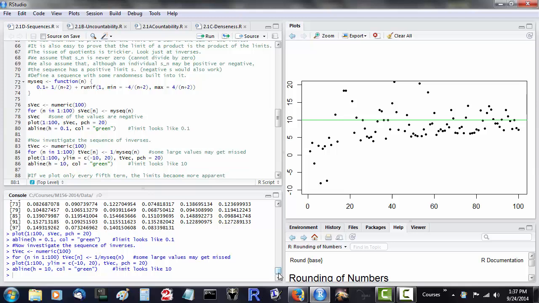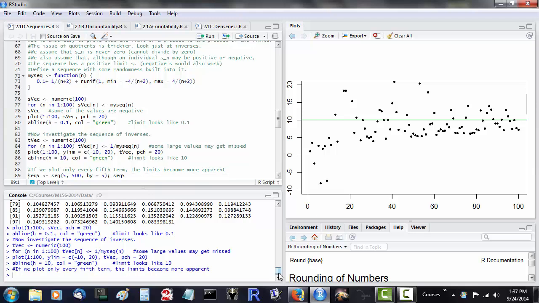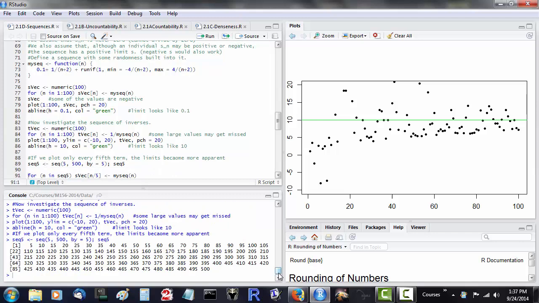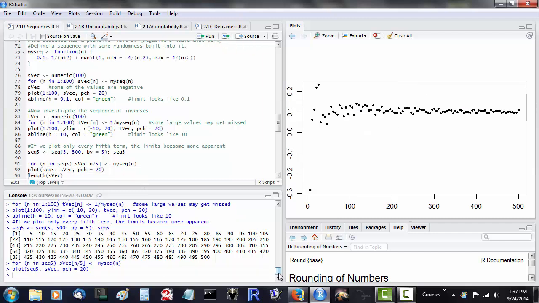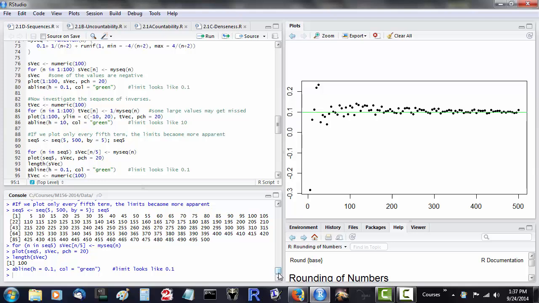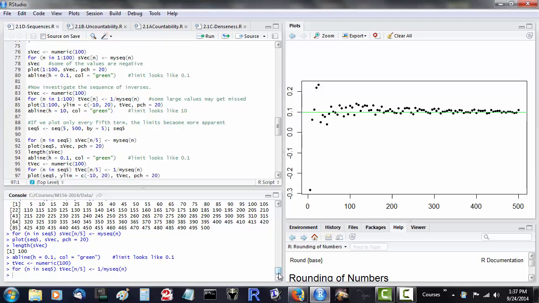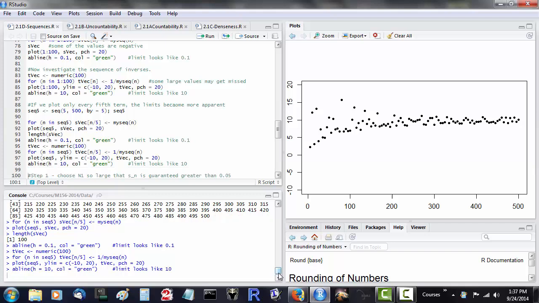If I want to go further along, I can't plot every single point, but I can define in R a sequence that basically counts to 500 by 5s. And if I use that sequence and plot it, then my original sequence appears to be zeroing in nicely on 0.1, while my sequence of inverses appears to be zeroing in on 10. Now let's consider how to do the proof.